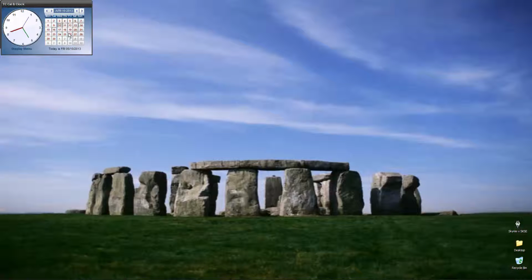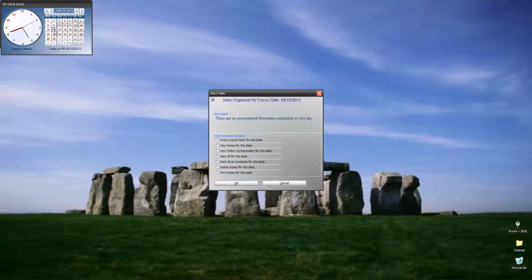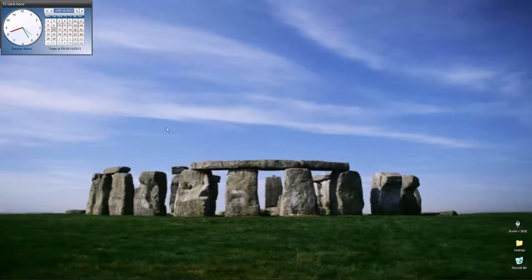Now, once you're where you want to be, you can click a date to see if you had any activities that particular day. Here you go, Node Organizer for focus date 4/16/2013, exactly the day I selected. And I had nothing going on that day, so I'll close it. Now when I want to get back to my current day, I simply click my text, which tells me what the current day is. Voila, here we are back on the 10th.